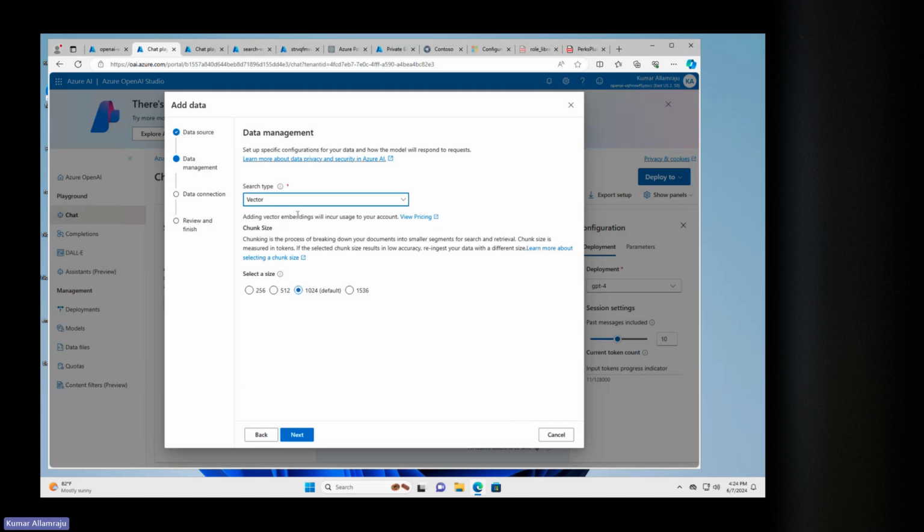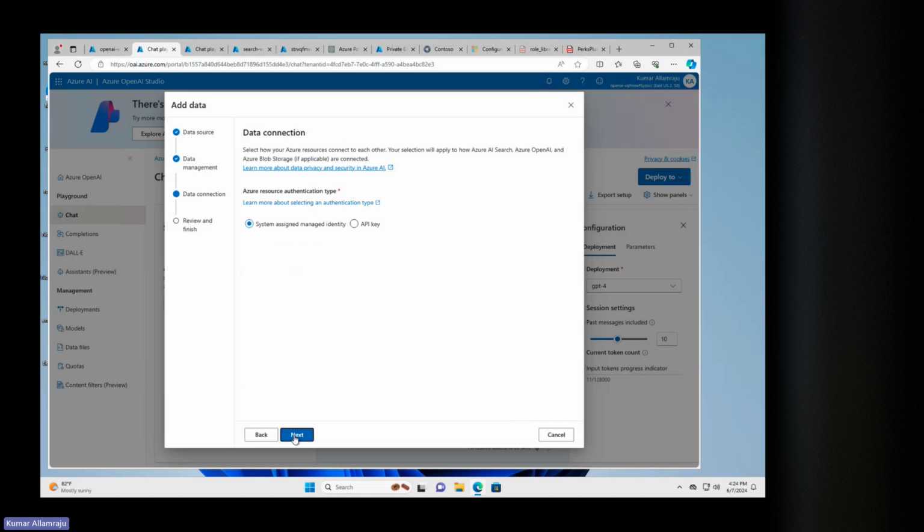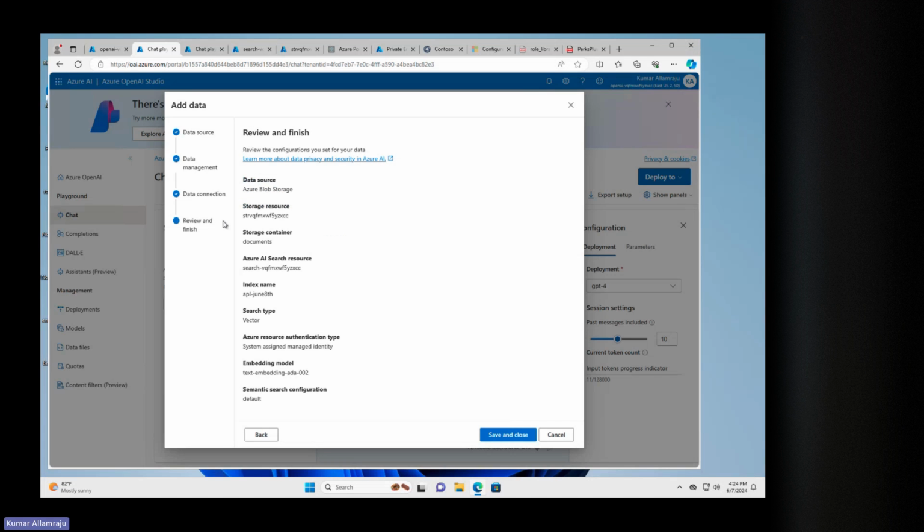Okay. For today's demo, I'm just going to use a vector, and you can chunk the data however you want to chunk it, right? And then you choose how you want to authenticate. You want to use a managed system identity or API keys, whatever it is. Once you go through this wizard, and you can always do all these things via Python SDKs or your REST APIs, however you want to do it. But this is a summary screen.